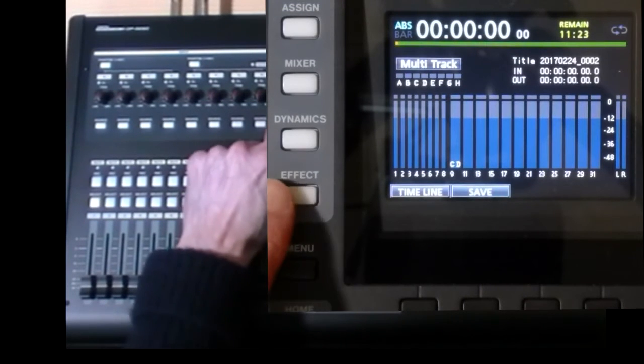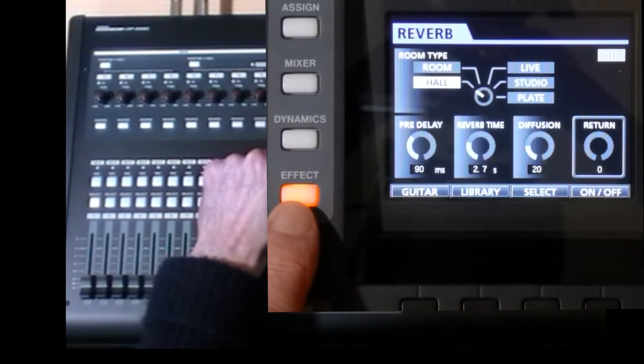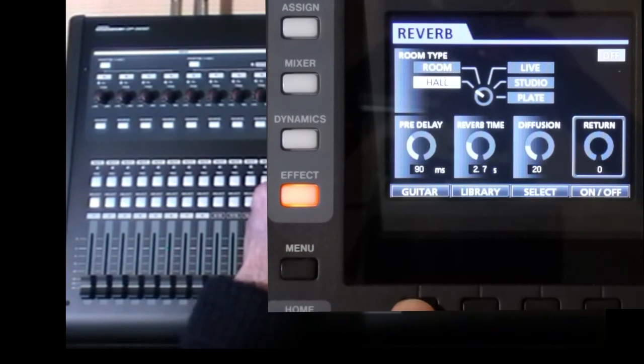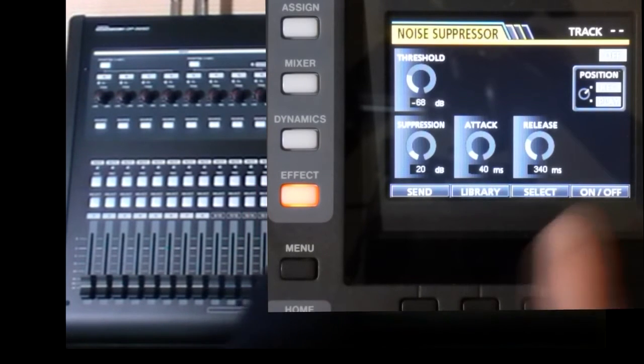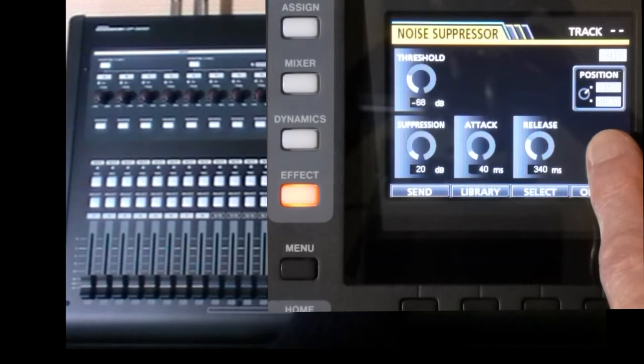Here's the screen. Press effect. Now, as we've seen, it's shared with the send effect, so press F1 if necessary. And here's the rec, play, record, playback switch I mentioned.